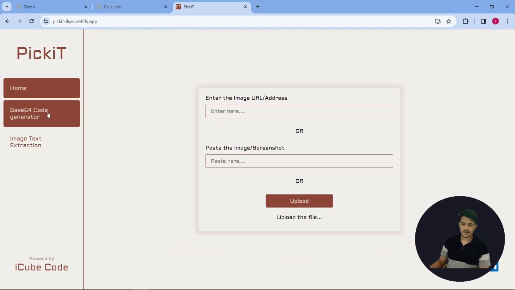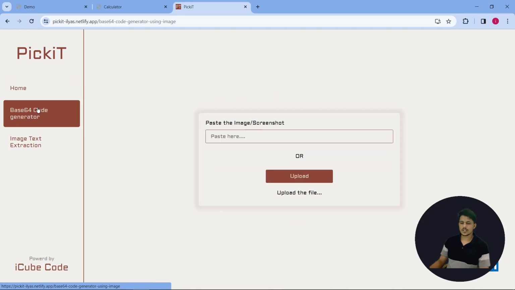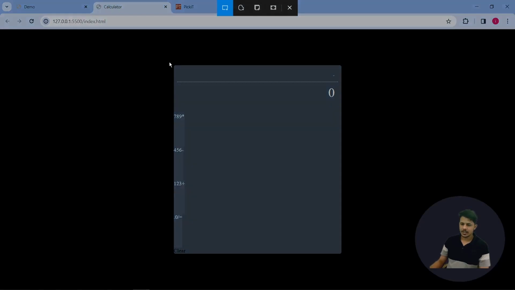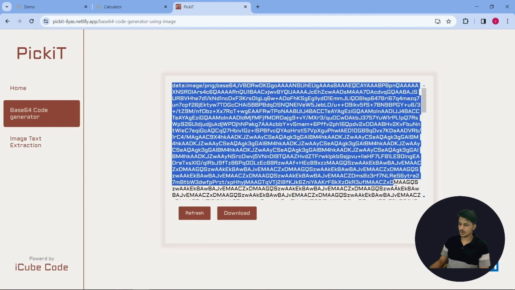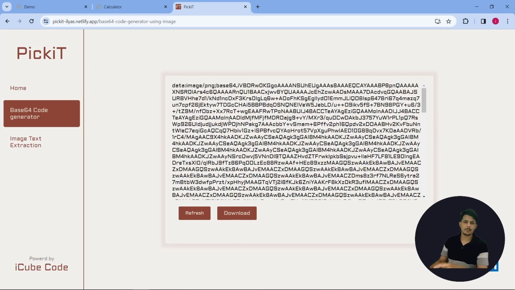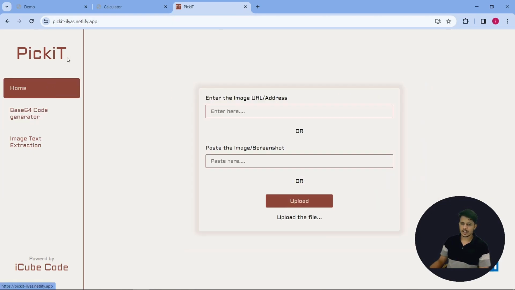And the other thing is the base 64 code generator. If you want to generate the base 64 code for this particular image, you can just take a screenshot, paste it here, and you will get the base 64 code. Put it in the image tag, and that will be displayed in the HTML. That's how this works.